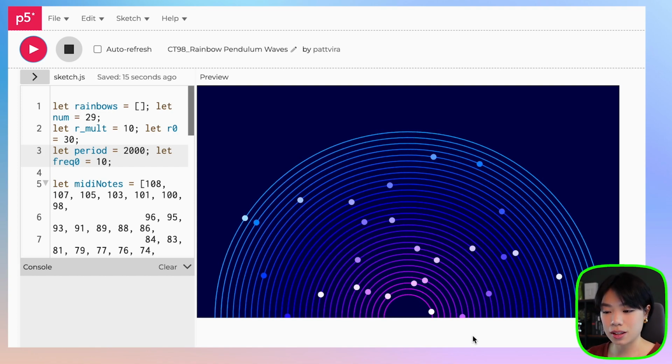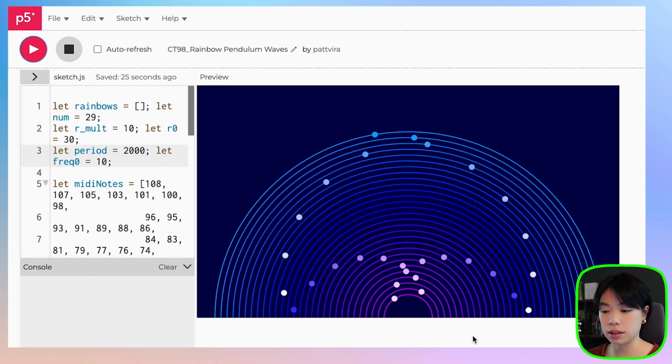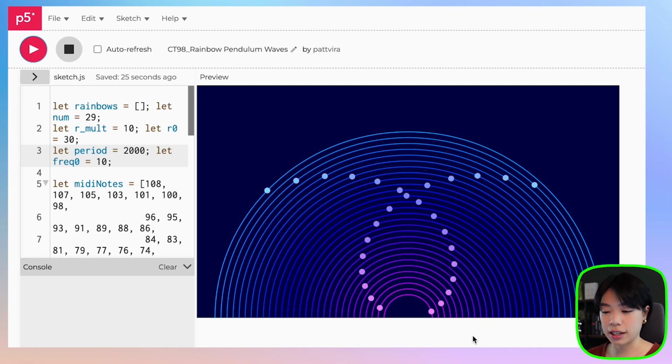So there you go. This is my own version of the pendulum waves based on the project by Project JDM. So I hope that you enjoyed this one and give it a try.